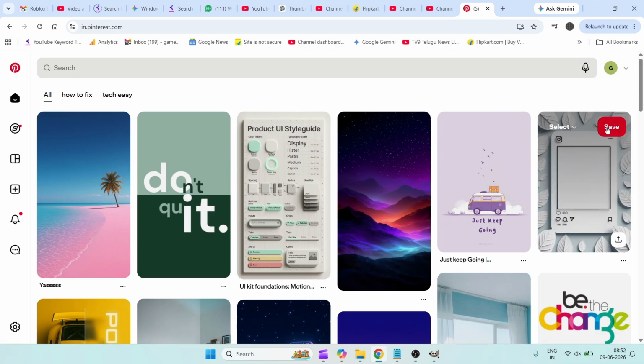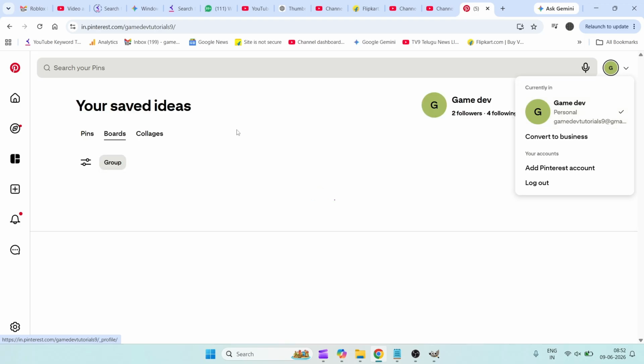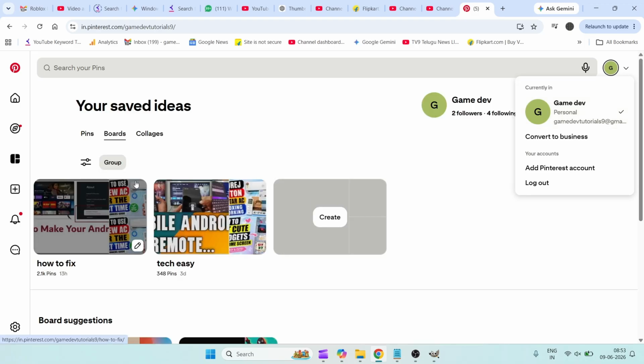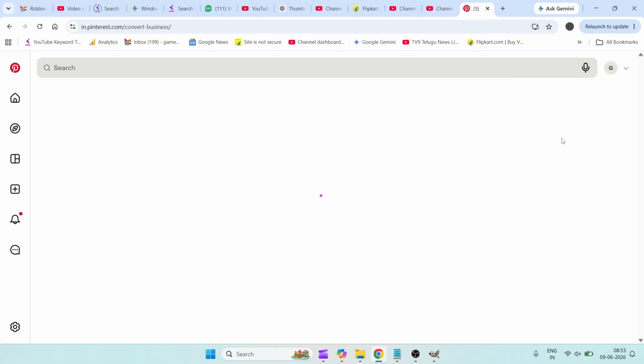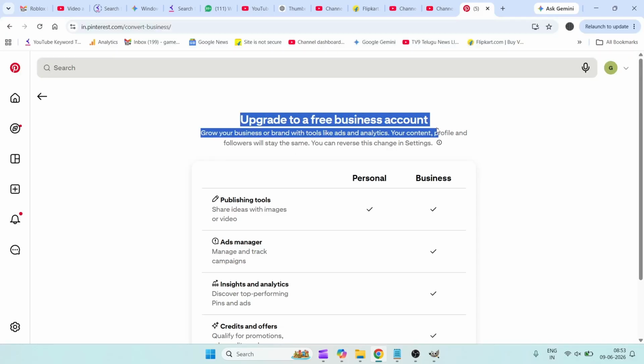At the right top corner you'll see your profile picture and a drop down to click on. So you need to click on this and click on your profile picture so that you'll enter into your profile. Sorry, right beside this drop down you'll see this convert to business here. Click on this and upgrade to a free business account.